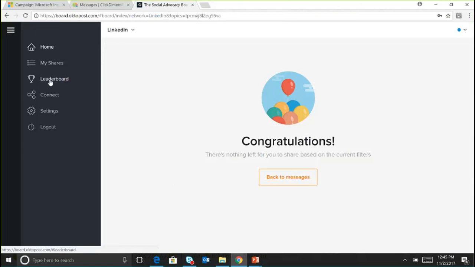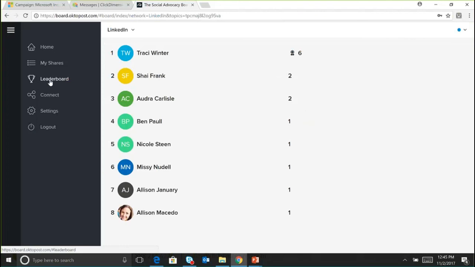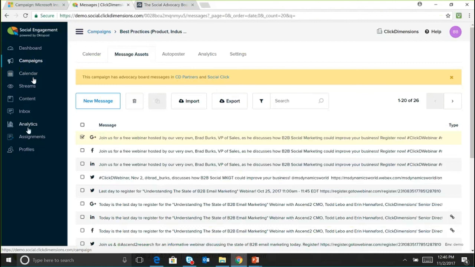And then as an advocate, I'm competitive. I can see a leaderboard here and see how I stack rank with other people as far as posts that I've posted out and shared. So you have this kind of gamification area to reward and acknowledge your advocates that are posting the most and sharing the most.